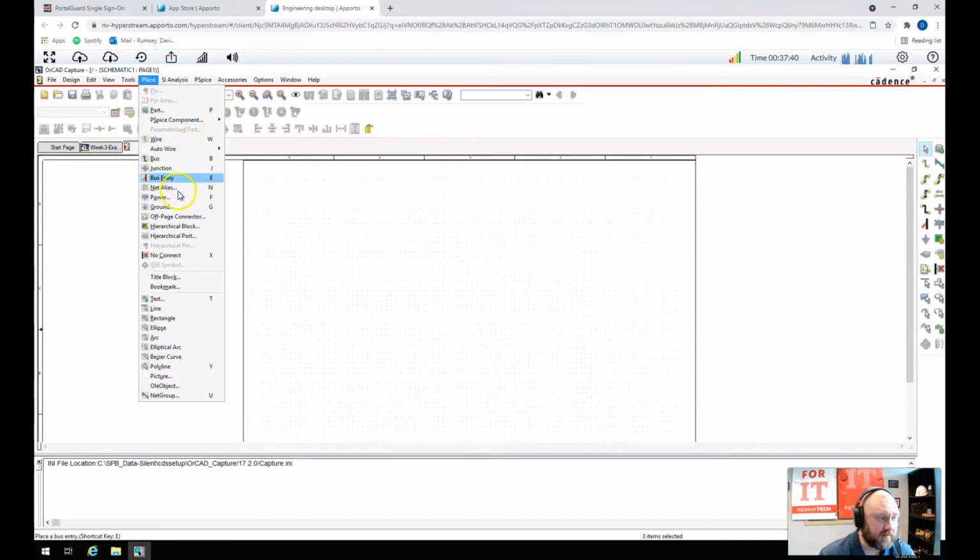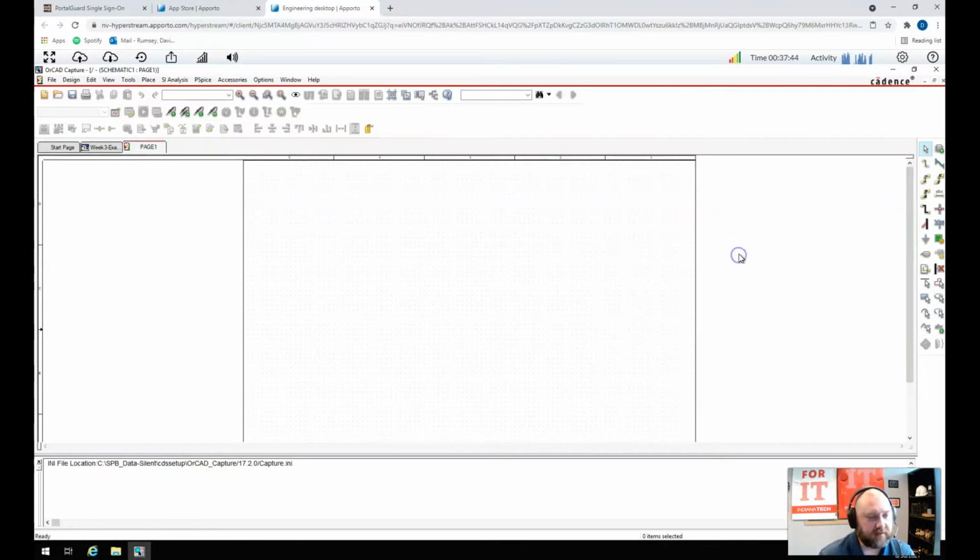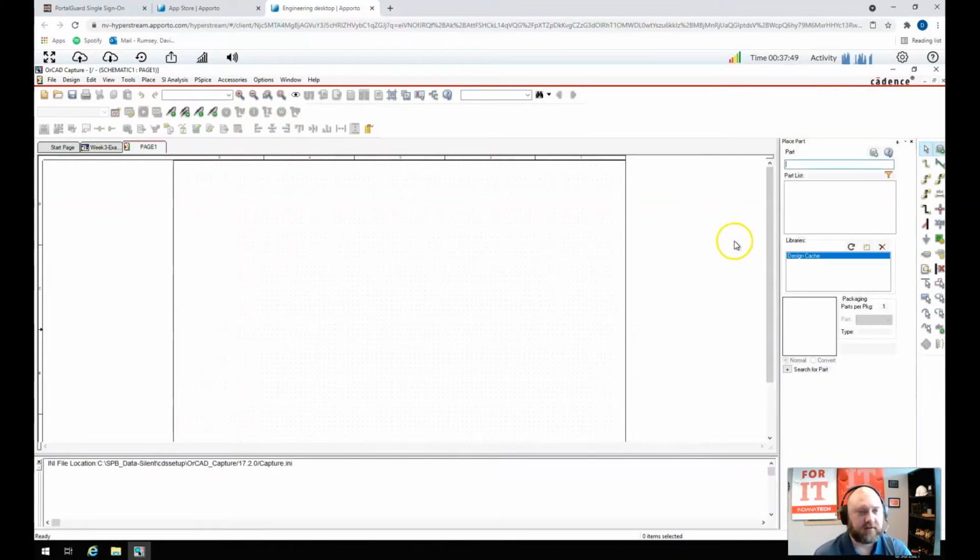And you'll notice there's a lot of shortcuts here. And I like using those shortcuts. And as you start using the simulator, you'll get used to them. So I'm going to hit the P button to start placing some parts or components. I say components and parts, they're interchangeable. Now, if we see right now, part list, there's nothing listed there.